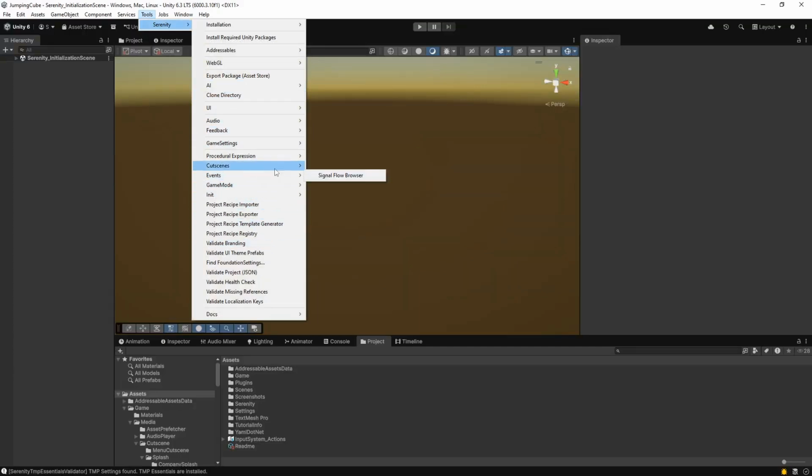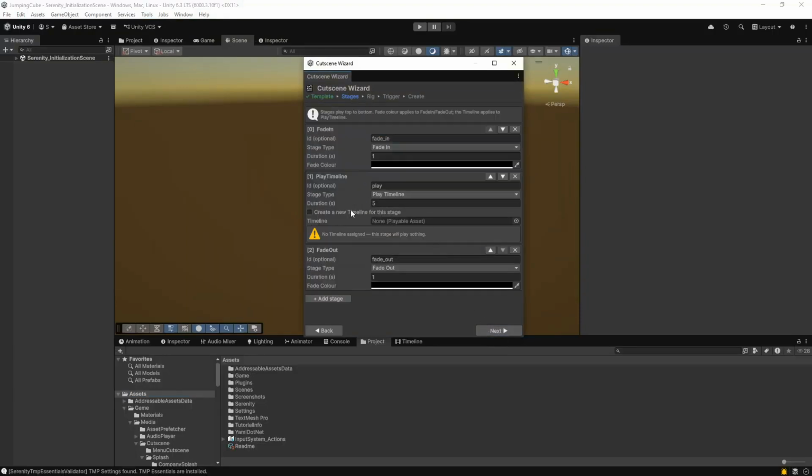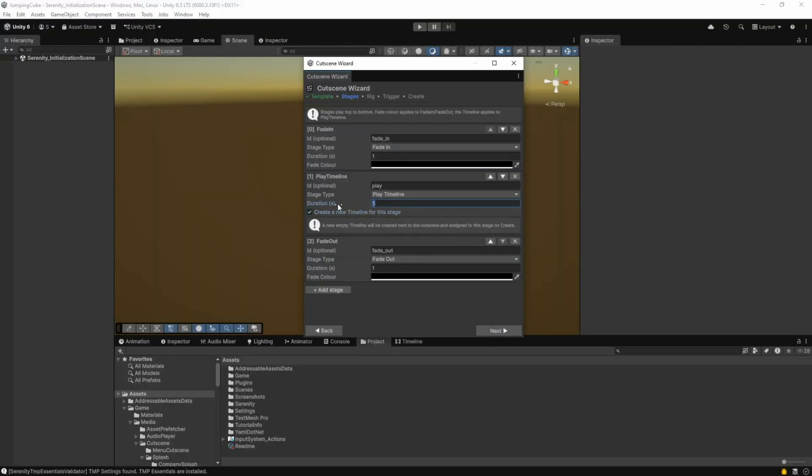The next feature is to create a second cutscene, but persistent. It stays alive across the player input gate and the menu modes. So, use the cutscene wizard tool.